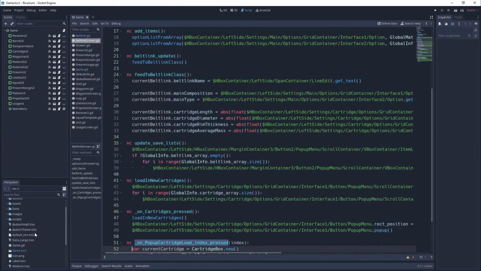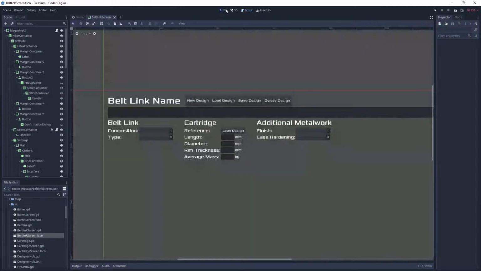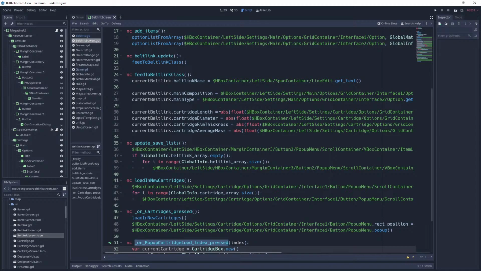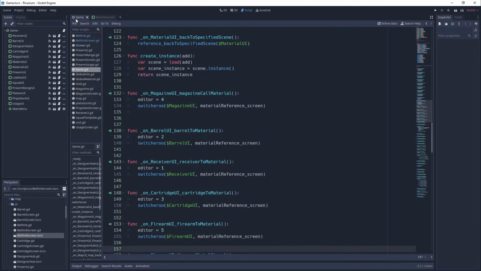So we have the belt link screen here. So I will need to open that first. So what we got here right now is having the different belt link types, having what we want for the cartridge here, and additional metalwork for each of the individual belt links. So that's going to be very interesting. Let's just start off by looking at what we have done so far. And I think we should put it here.